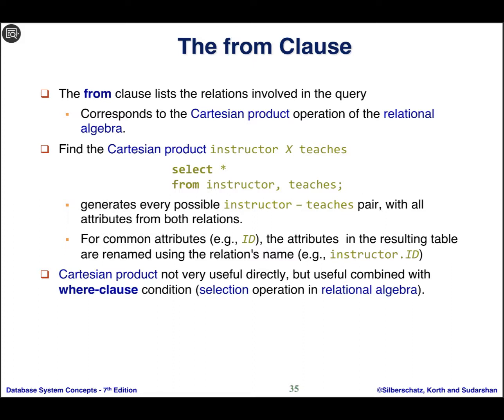So if you have n tuples in relation R and m tuples in relation S, we end up with n multiplied by m tuples in total. And the schema of every tuple in the result relation is going to be the attributes of relation R plus the attributes of relation S. Okay? So let's see how I can do the Cartesian product with instructor and teaches.